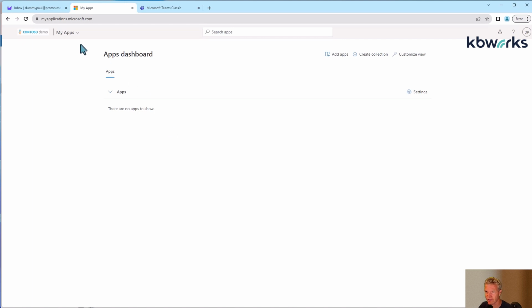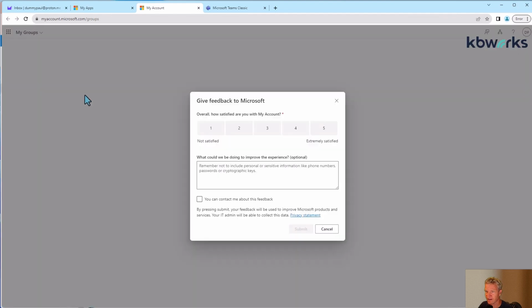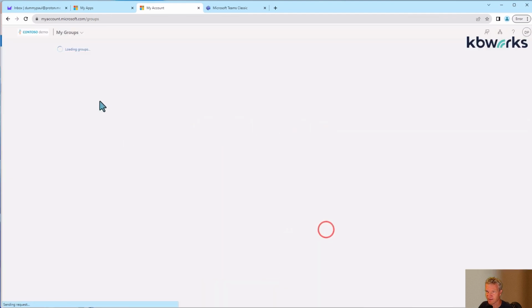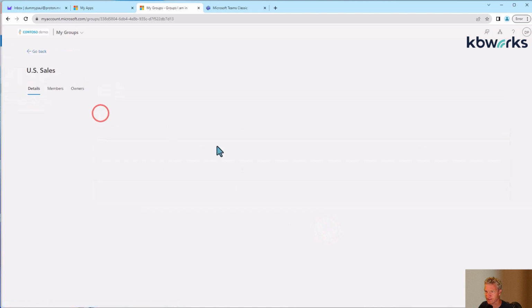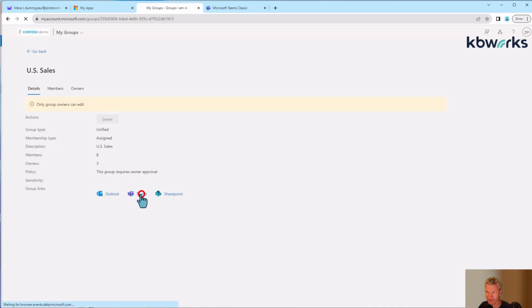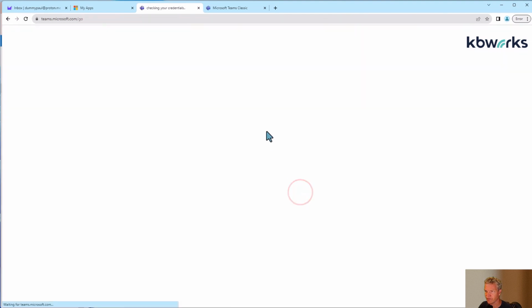Now, I see here, when I flip down, I have some groups. I can go to my groups. That sounds terrific. But you see I'm in one group, US sales. Oh, that sounds great. So here you see only group owners can edit, and I have a Teams icon. Let's go into this team, use the web app.